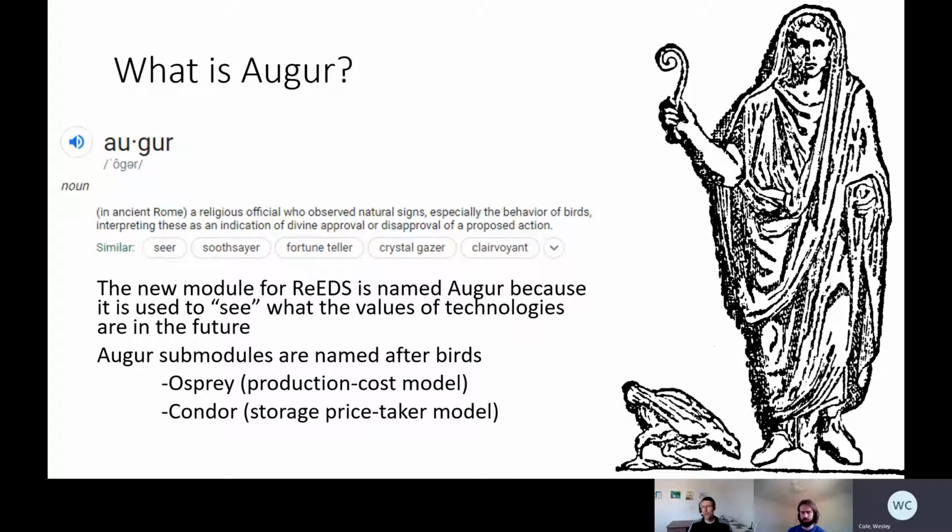So Augur is a portion of ReEDS. It's named after these augurs from ancient Rome that would use birds to interpret signs of what's coming. And since in ReEDS we're looking at what's coming in the future, we're looking to see the value of technologies out into the future. We've called it Augur with the submodules named after birds. So go to the next slide here, Will.